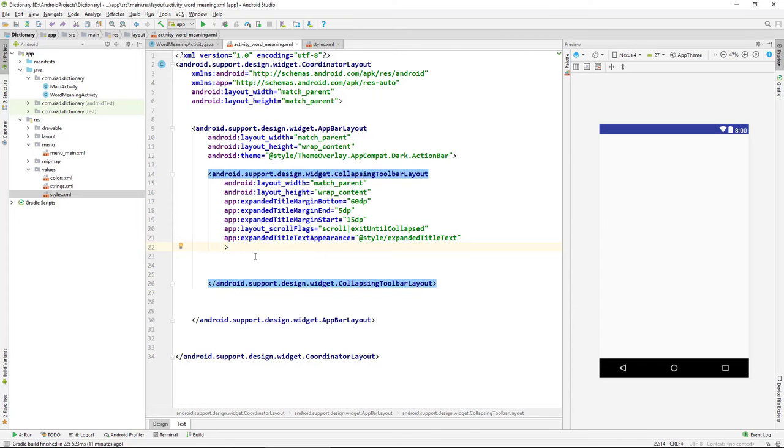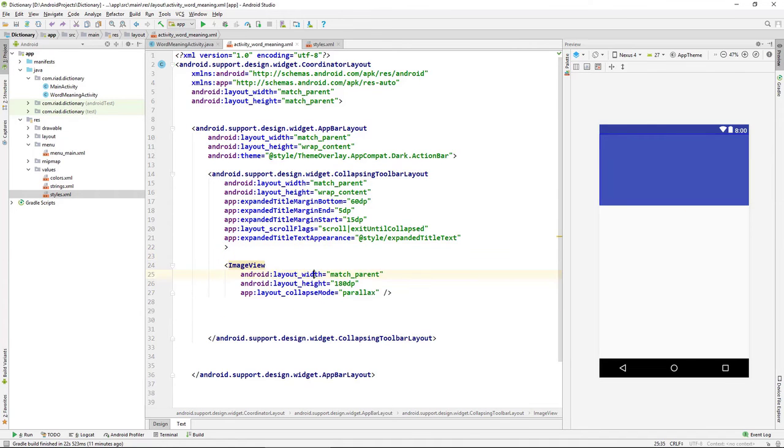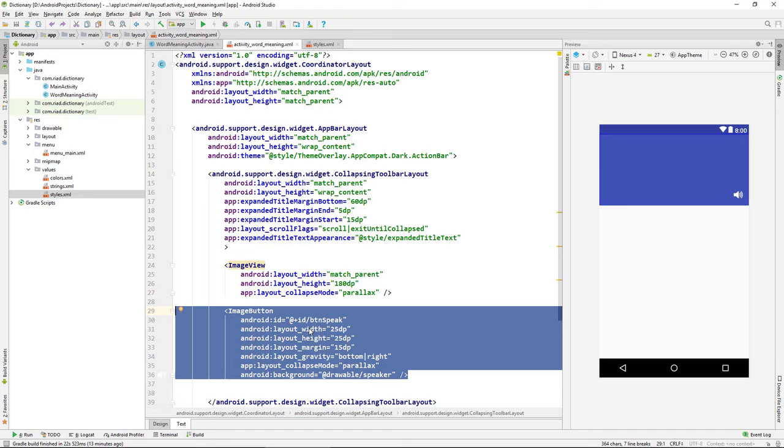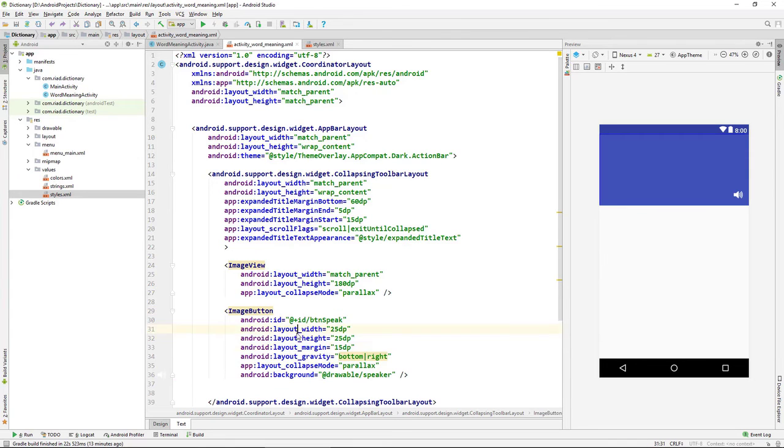Now inside this collapsing toolbar layout, we are going to create an empty image view for spacing. Layout width match parent, layout height 180 dp, and the collapse mode is parallax. This collapse mode means the image view will scroll in a parallax fashion. And now we're going to create an image button to the right. And this image button will be the pronunciation button. Here are some margins, layout gravity is bottom right, collapse mode is parallax, and the background is from our drawable folder. This is the image.